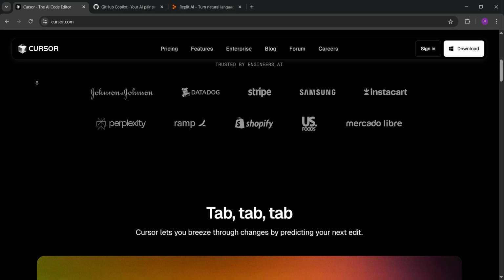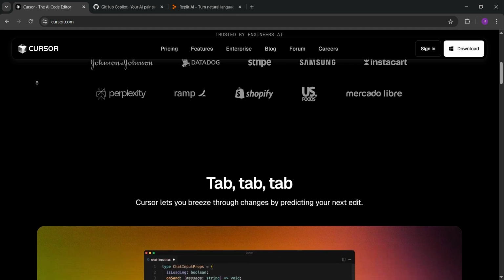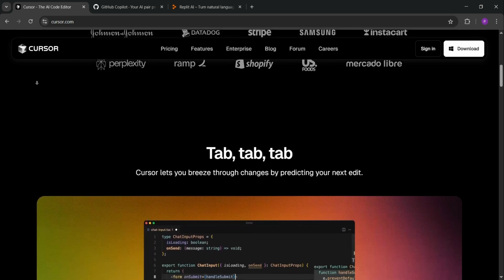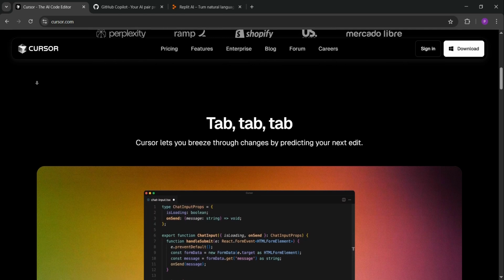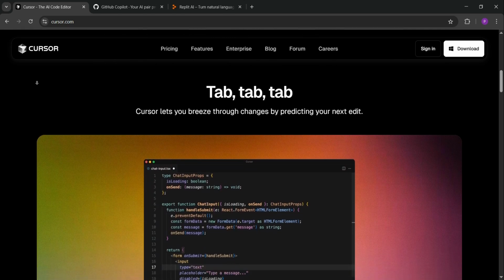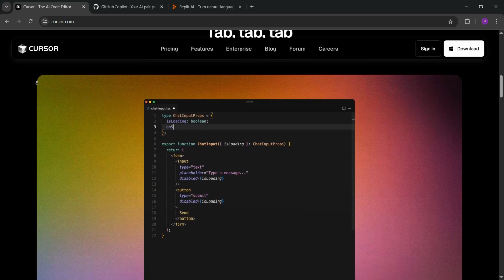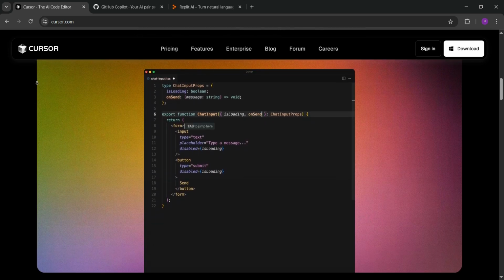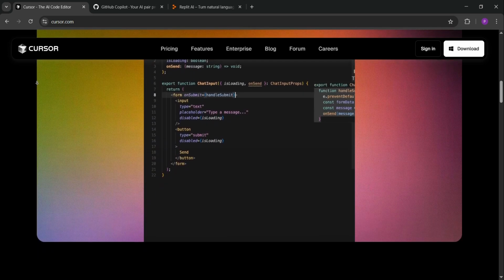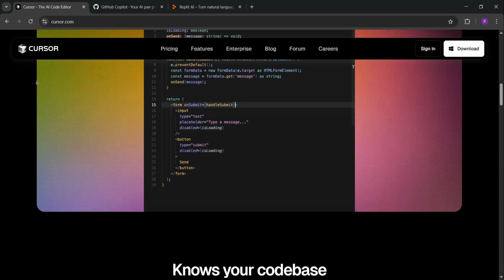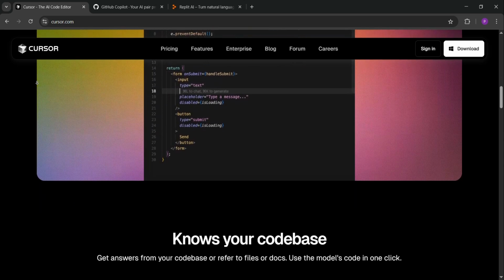It suggests code as you type, auto-imports symbols, and can edit multiple files at once using simple commands. Its chat feature understands your whole project, making it great for big tasks or debugging. It's fast, with suggestions in about 320 milliseconds, and lets you mix AI models like GPT-4 or Claude.